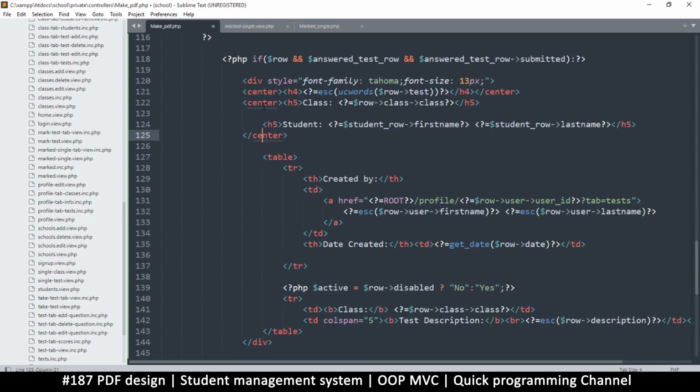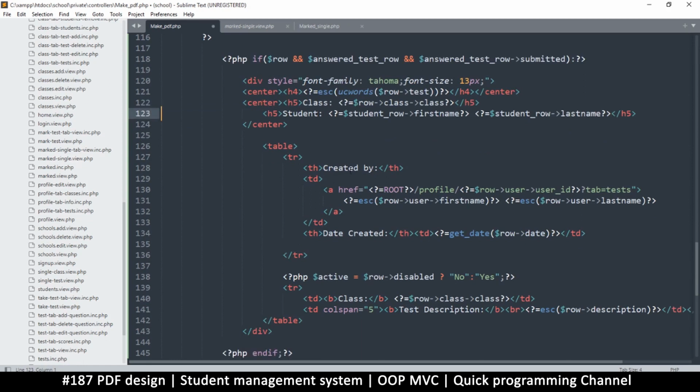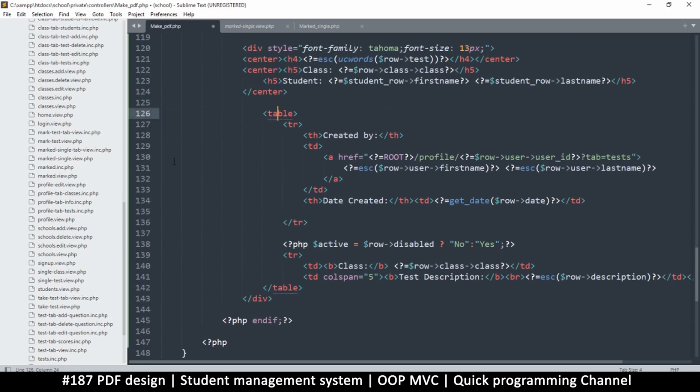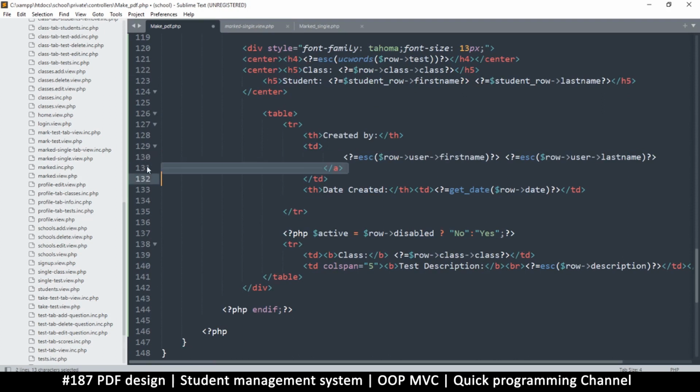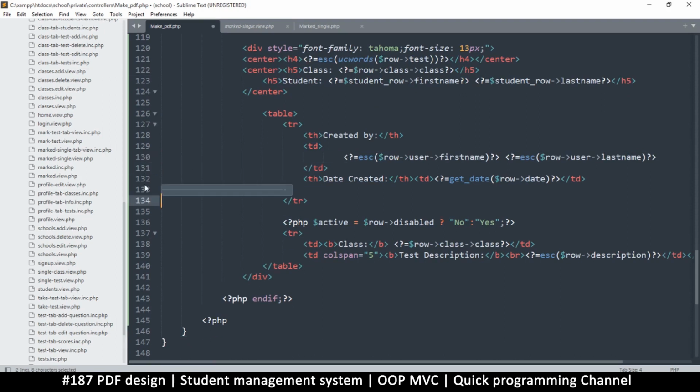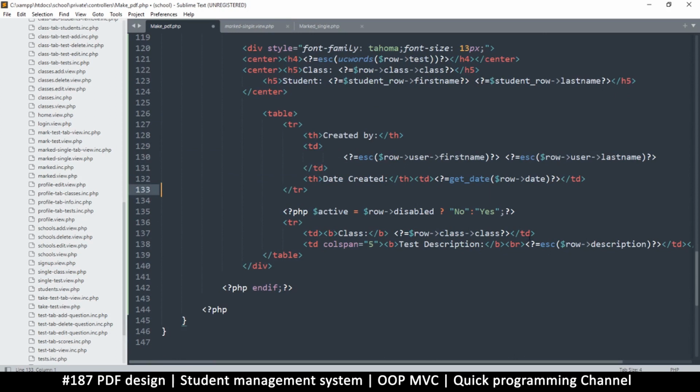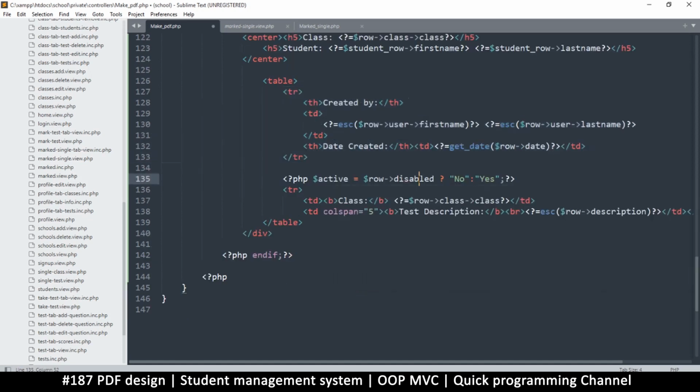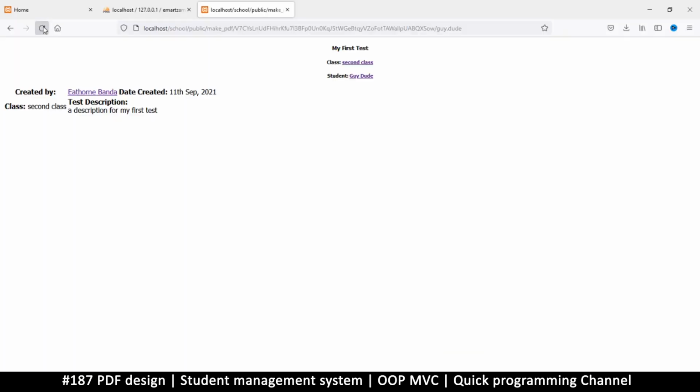Okay, so center closing, center opening, that's fine. And then there's a table here. Let's remove this link as well here. How many more links remaining? I guess that's it. Okay. So table header, table data. This makes one row, and that is okay. This is fine. Okay, so let's come back, refresh, and there we go.